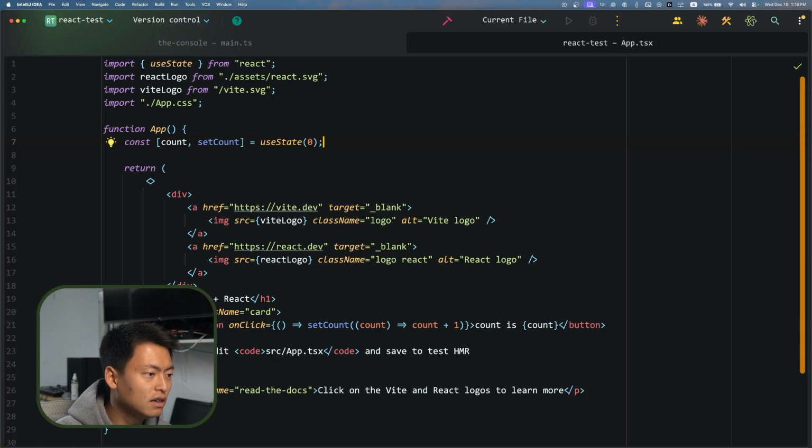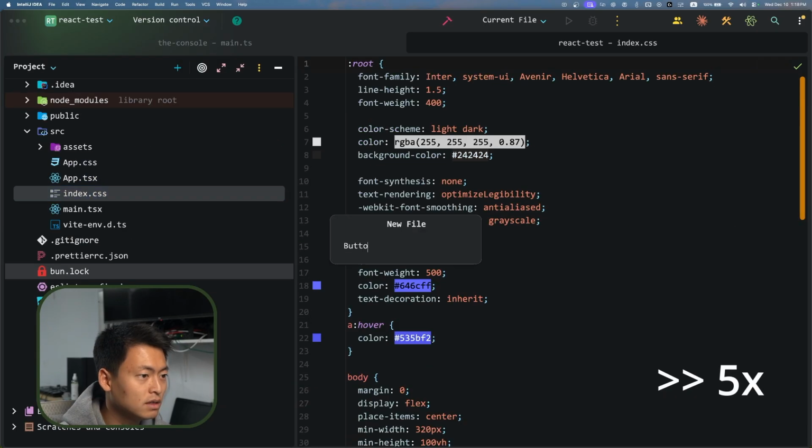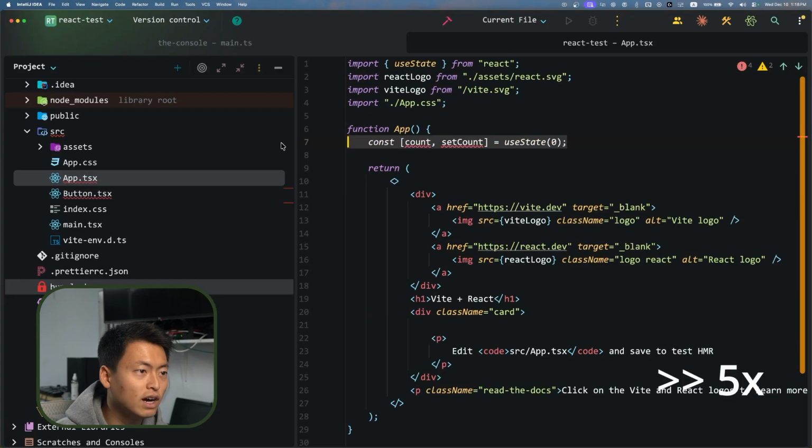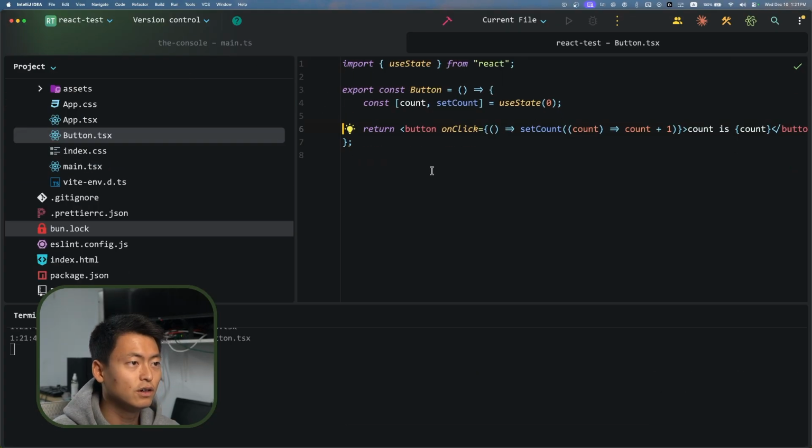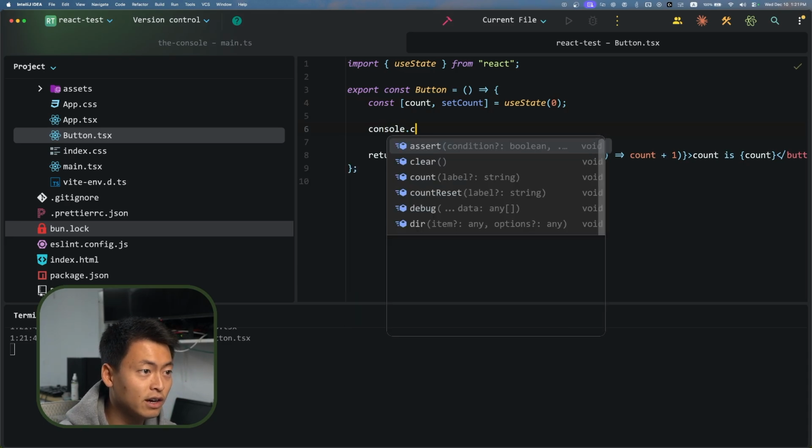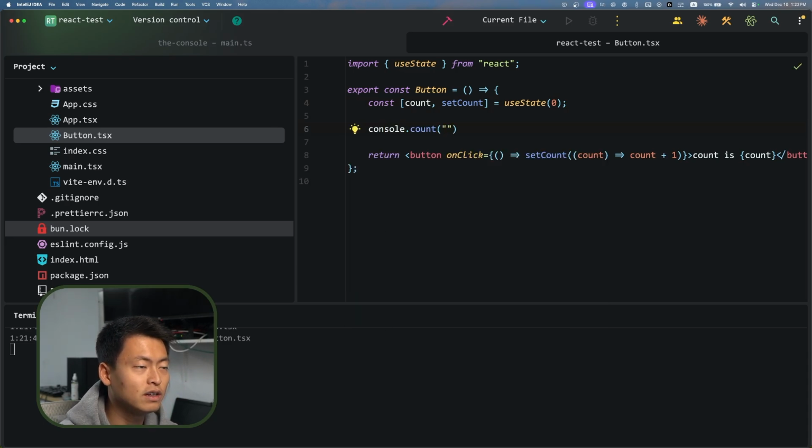So to do that, what I'm going to do is we have this button here that increments the number of times it was clicked. If you click on it, we're just going to move this out to a separate function. Okay, now that we have the button ready, we're just going to add the console.count here, and we're going to give it a label of button rendered. We want to count and make sure that when you click on the button, only the button re-renders and that the parent does not.